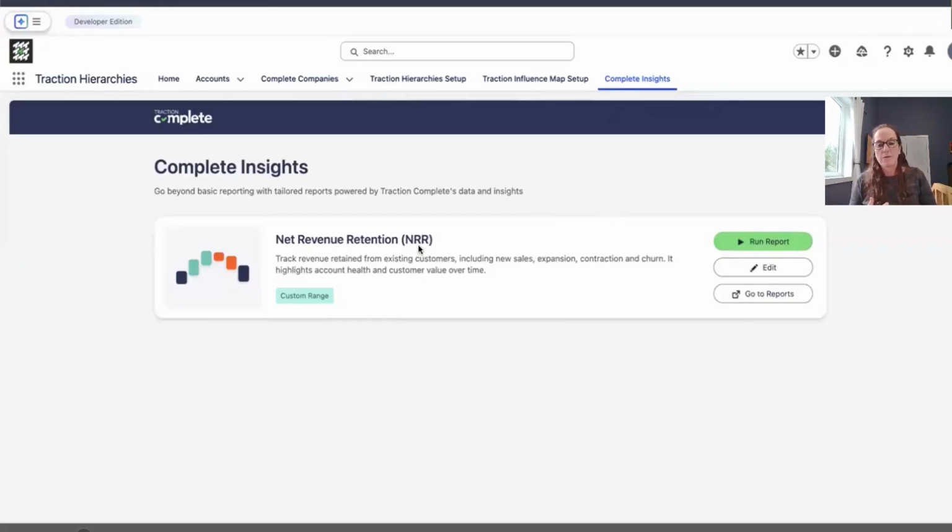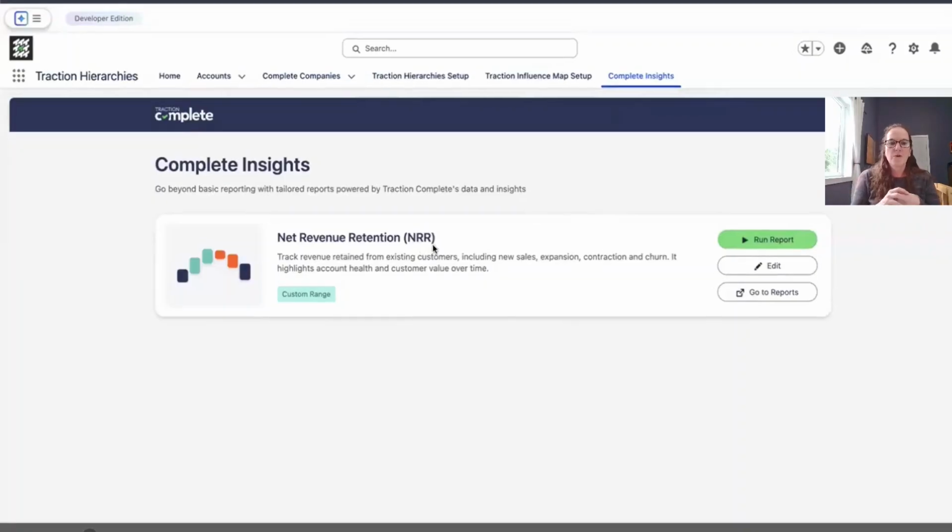And our NRR reporting capabilities now allow you to do that within minutes. And in particular, those people who have spent a lot of time manually trying to calculate this, using formula fields inside of Salesforce or maybe in spreadsheets, you will appreciate how quickly you can get up and running to see NRR at this enterprise level. So we make this available to all of our Complete Hierarchies customers.